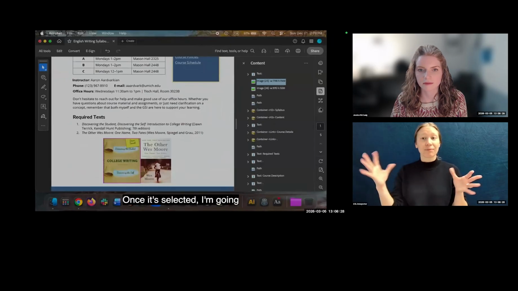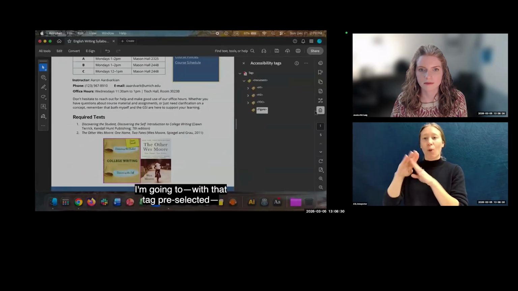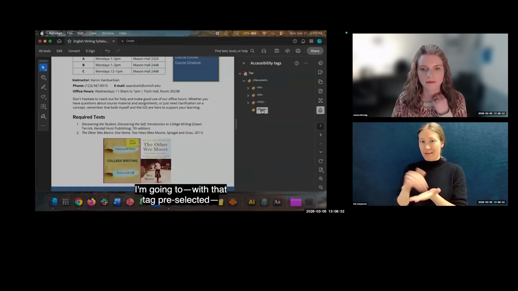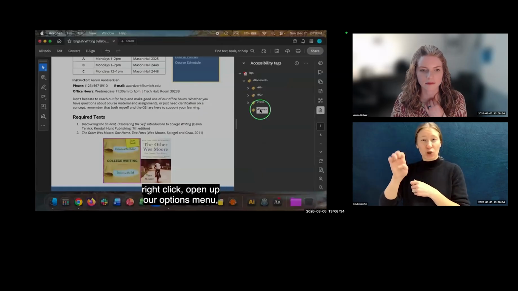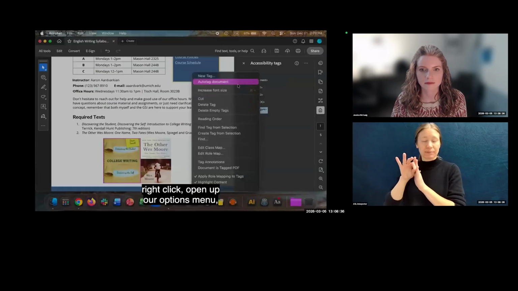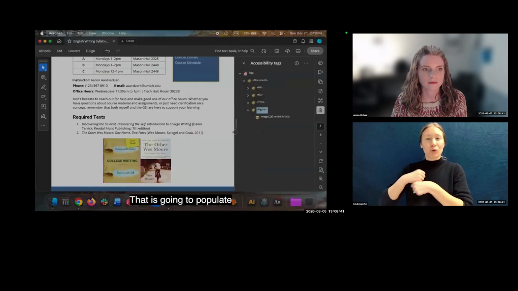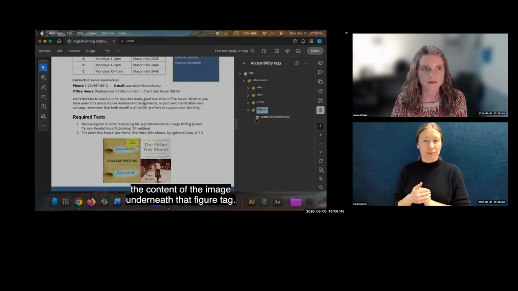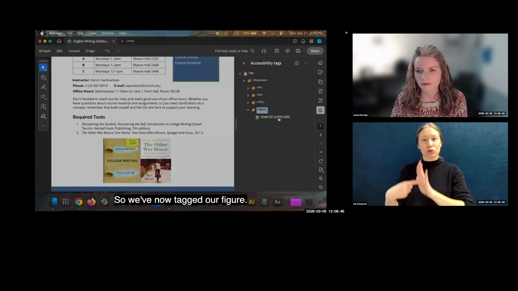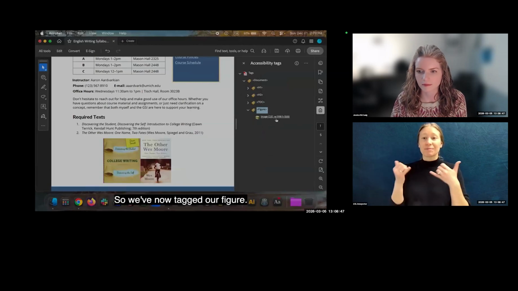Once it's selected, I'm going to move back into the tags pane. With that figure tag pre-selected, I'm going to right click, open up our options menu, and scroll down to create tag from selection. That is going to populate the content of the image underneath that figure tag. So we've now tagged our figure.